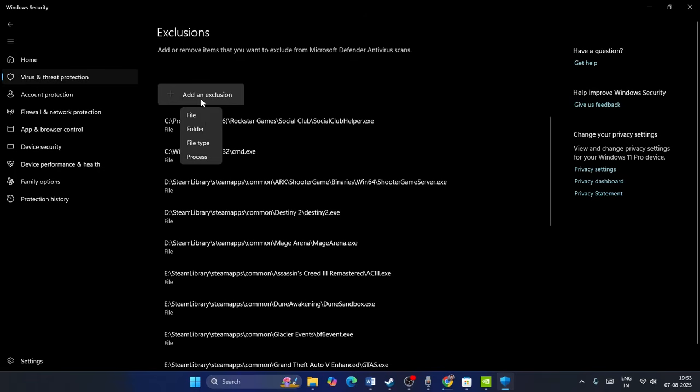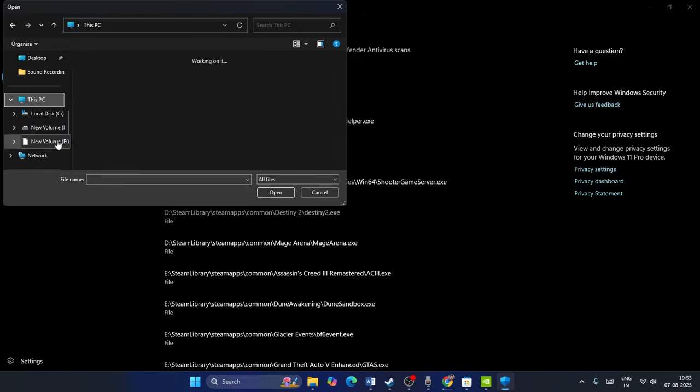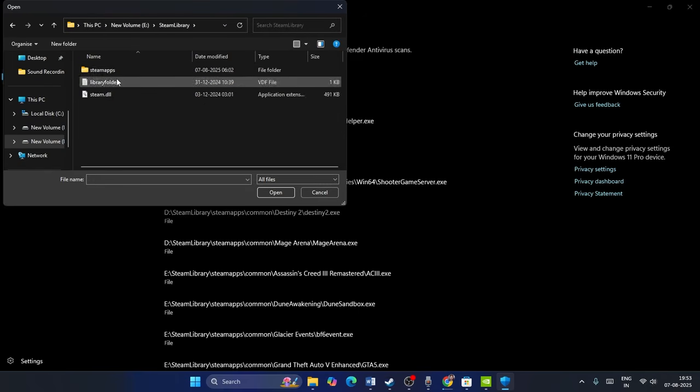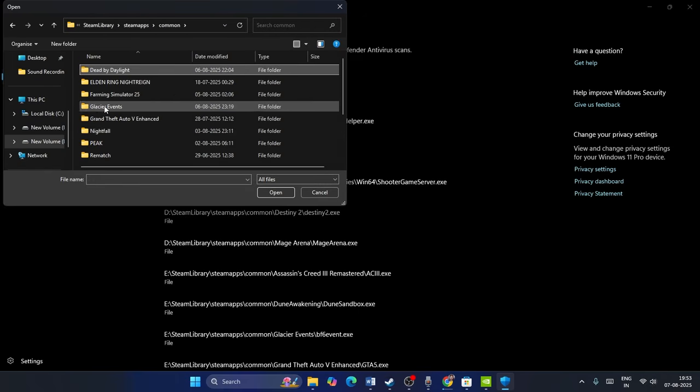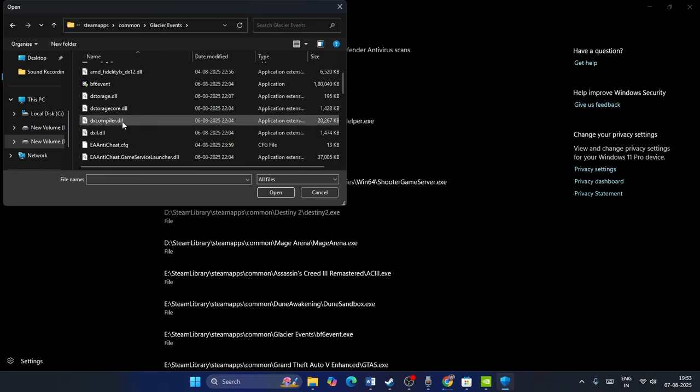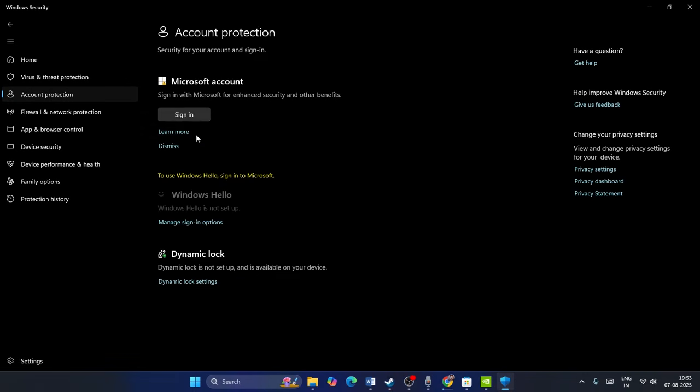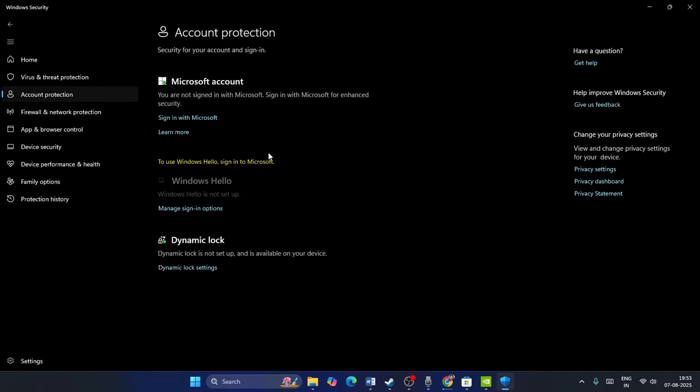Now we need to add the game, just click on add an exclusion, go to file, now go to this PC, go to local disk E, Steam library, Steam apps, common, go to Glacier games. Now we have to select this, sorry, I randomly selected something wrong, so let me select this once again. So just go back.